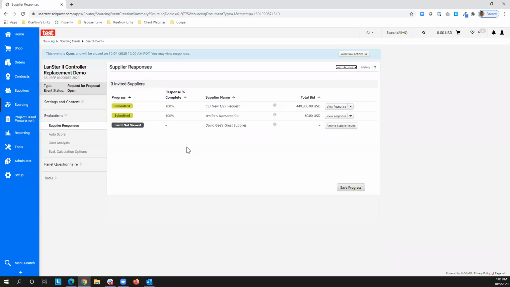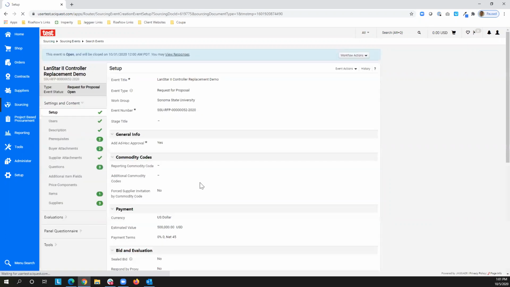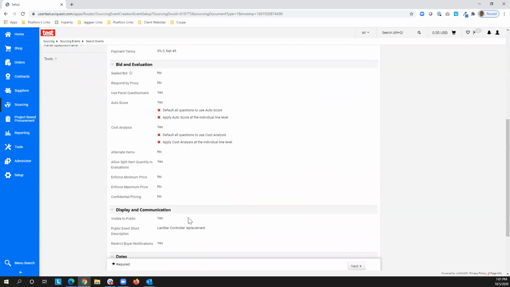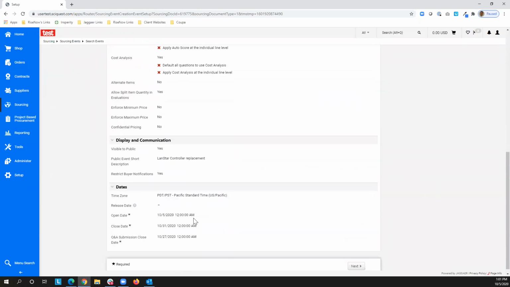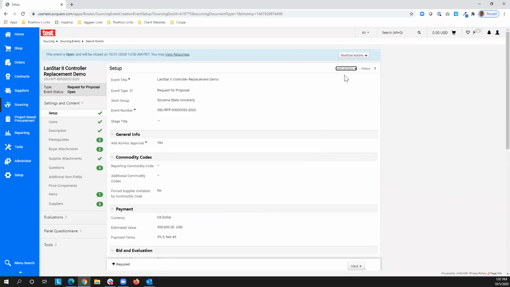And in this case, we're going to say, yeah, you know what? We've got our 2 bids. Let's go ahead and close this event early. So I could wait until I got all my bids in or till the close date of the sourcing event. But if I've gotten my bids all in early, you can go into workflow actions and you can click close early. You can also withdraw your event. So if you just want to cancel the whole thing, you just click withdraw event.